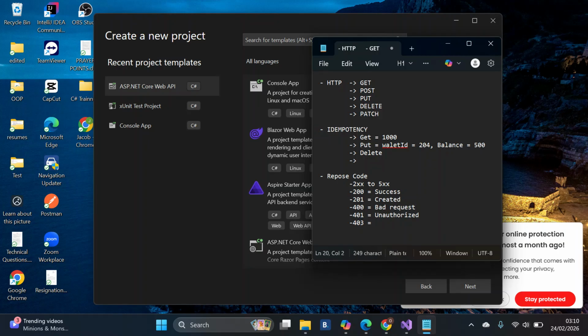Okay, let me move to 404. Can't remember 403 now. 404, that's not found. Then we have 500, that's server error. Server error unauthorized.